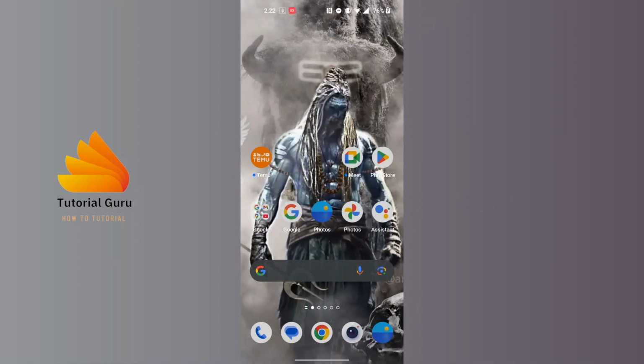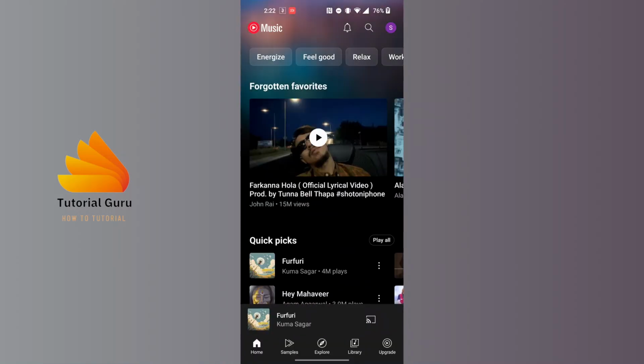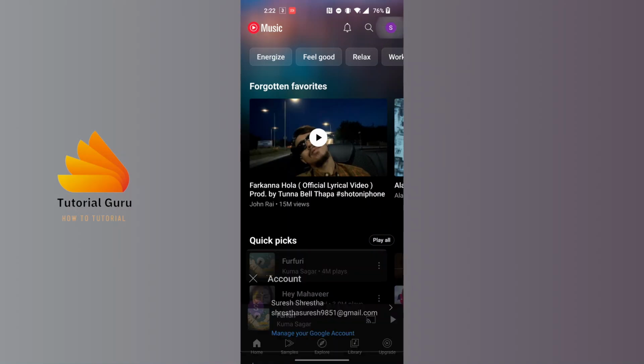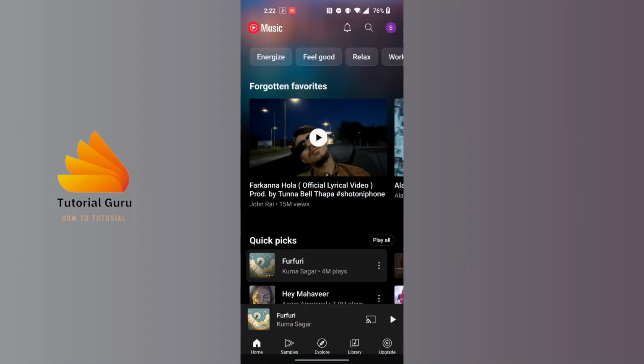Now to delete your search history on your YouTube Music app, first open up your YouTube Music app on your phone. And after opening your YouTube Music app, guys, at the top right corner of the screen, you can see a profile picture icon available for us. Tap on your profile picture icon at the top right corner of the screen and tap on the settings button over here just above help and feedback.